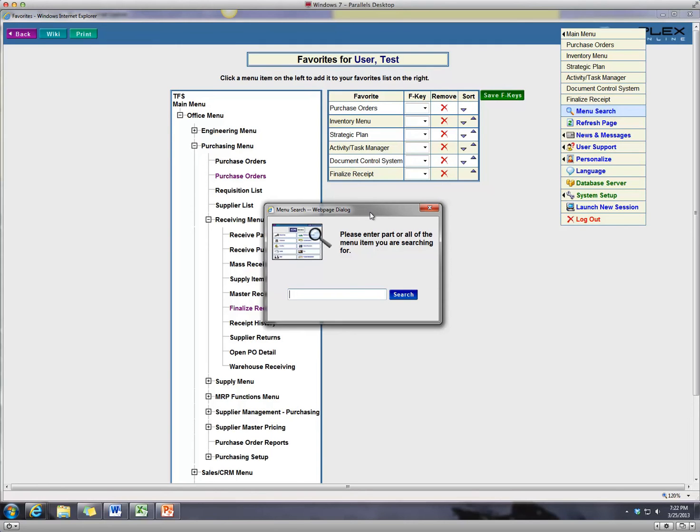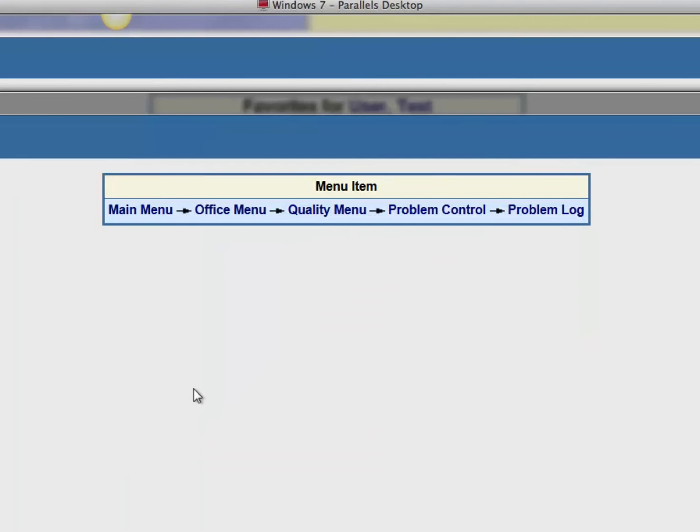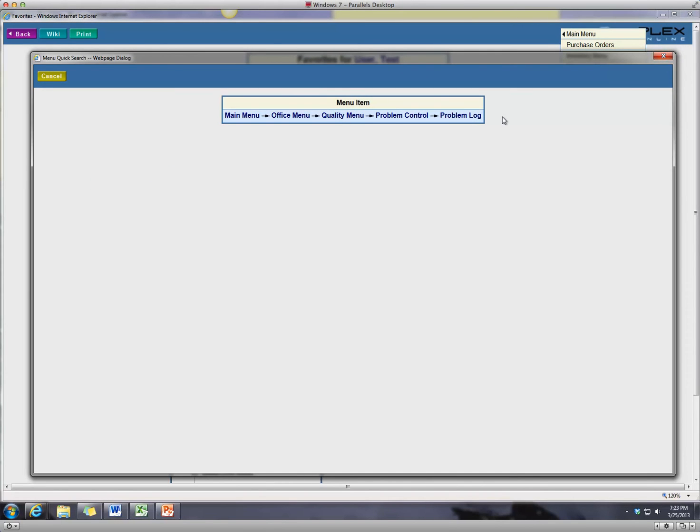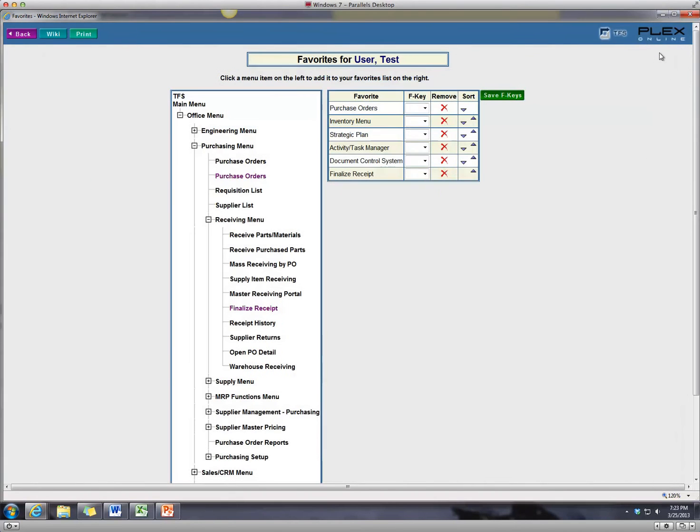We know in this example that it's called the problem log, so we'll type problem log into the search menu and click search. Right here we can see that the file path to get to the problem log is through the main menu, the office menu, the quality menu, the problem control, and then finally the problem log. This is why we add these items to our favorites list, in order not to have to continue to do menu searches to find them. So we'll write down this file path so we understand where it is, and go back.